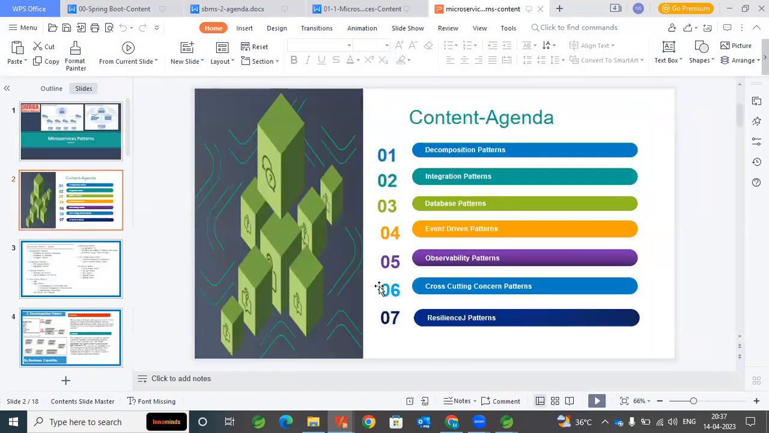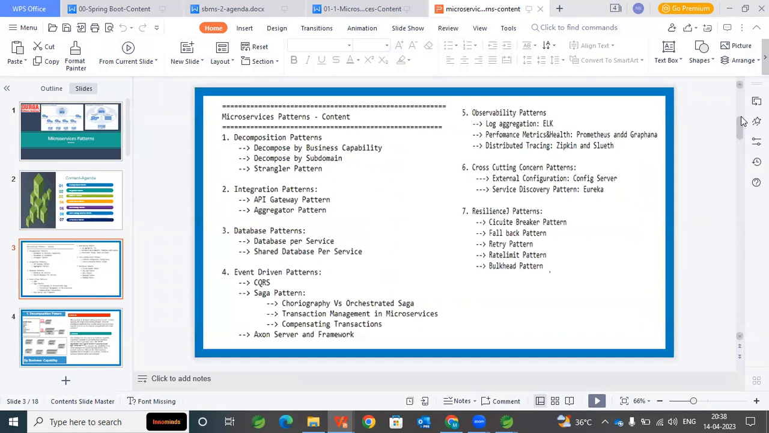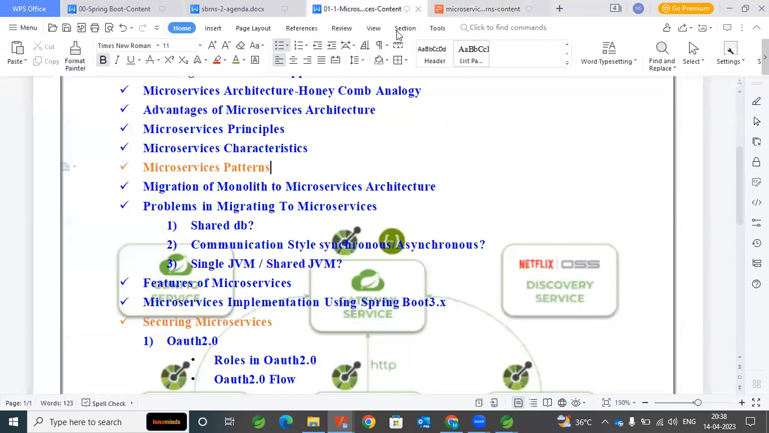So we have these many patterns: decomposition pattern, integration patterns, database patterns, event-driven pattern, observability pattern, cross-cutting concerns, Resilience4j. So these 7 patterns are very, very important for us to understand before we go into the microservices conversion, to migrate the existing application.